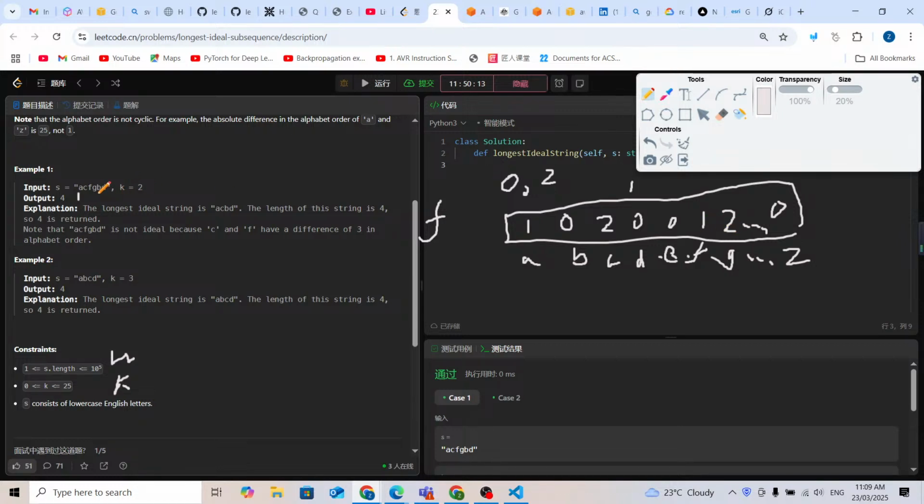Now we're going to check the next B. For this character B, we're going to check the left and the right side. The maximum number is 2, so we're going to update this character B to 3. Now we're going to check the next one. It is D. For this character D, from the left side, we're going to check from here. What's going to be the maximum number? It is 3. So 3 plus 1 becomes 4.